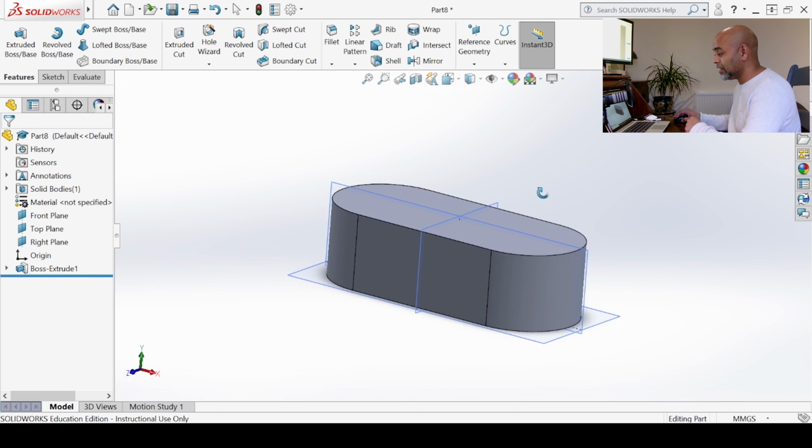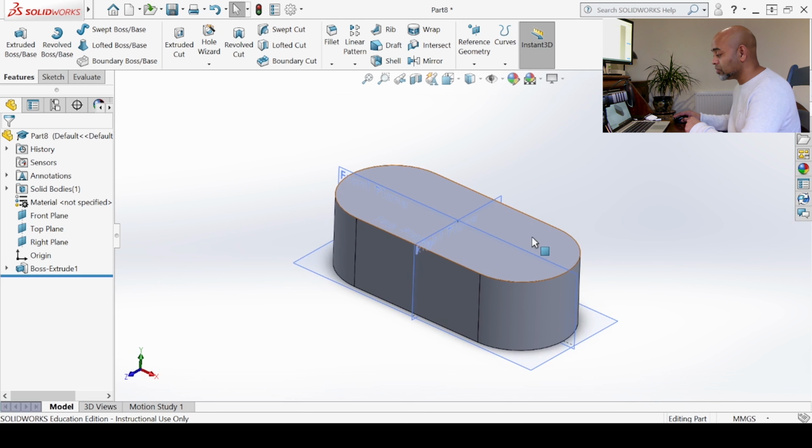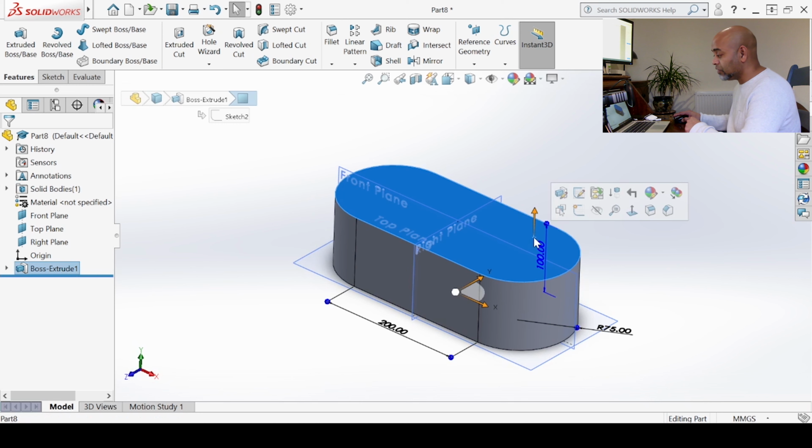I'm going to have to select that flat as my sketching plane. So I'm going to select that surface, and when I do that, SolidWorks gives me tons of choice. You have to be very careful here because the icons look very similar. These three icons are really similar, and obviously we use them very often.